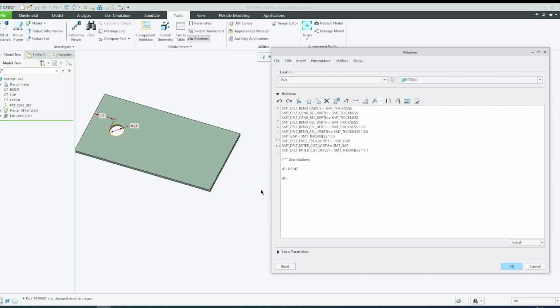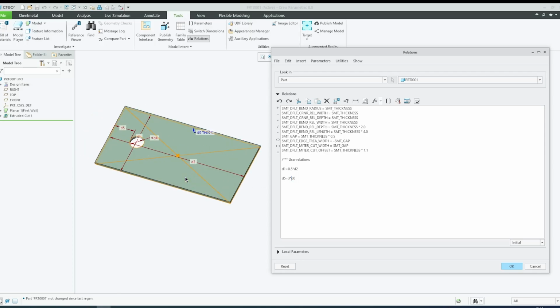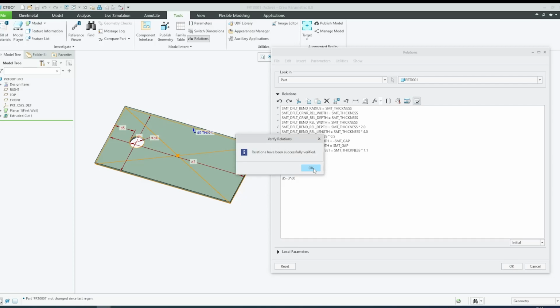So my thickness is being driven by the first feature, that's the planar feature. So I click on this wall here. My thickness here is D0. If I click on D0, it will populate it inside my relations text box. So I want this 3 times, 3 star. Asterisk means multiplication here, just like any other app that uses numerical calculations. So 3 asterisk D0, and I verify my dimension.